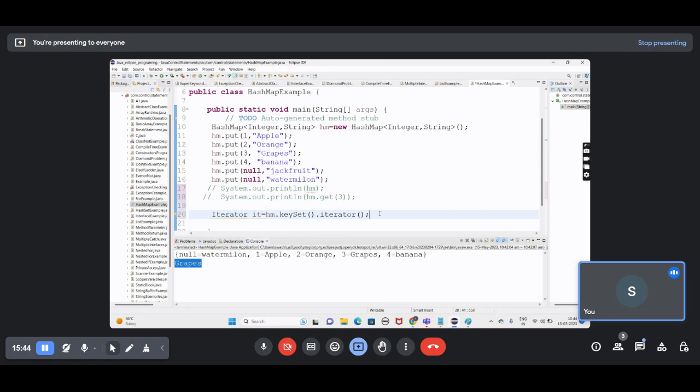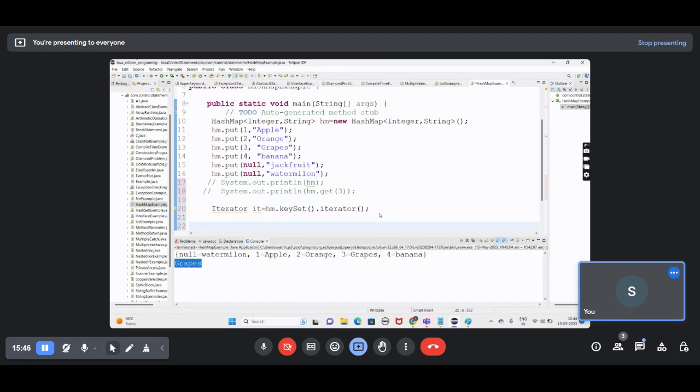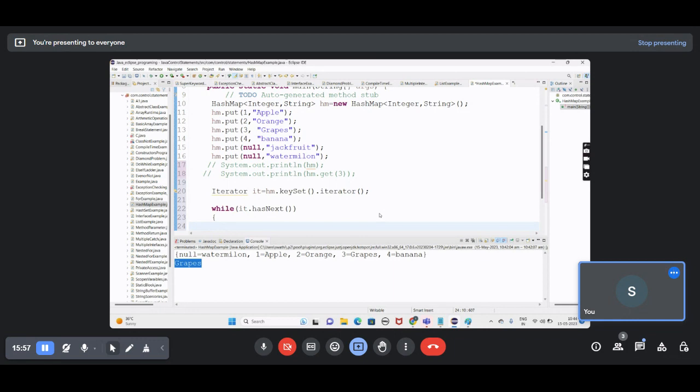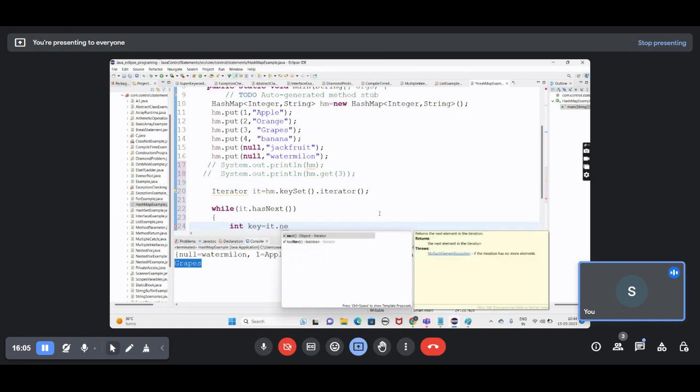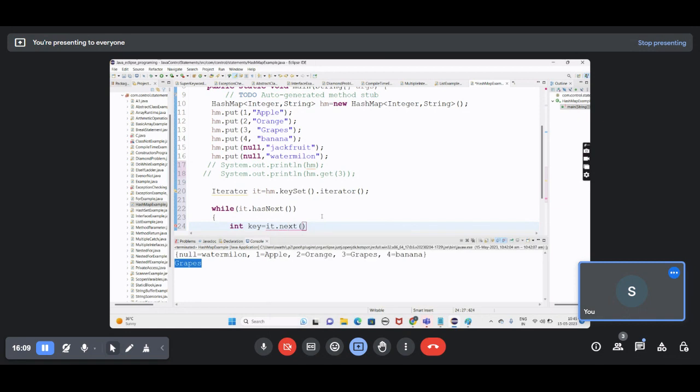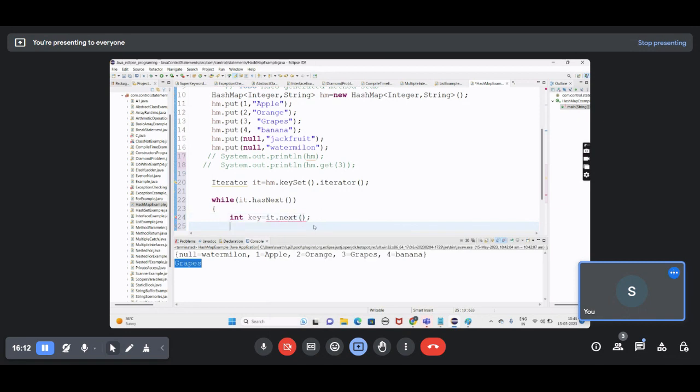Now, by using this iterator, as usual, we write a while loop: while iterator.hasNext(), meaning we are checking whether there is a next element or not. Then int key equals iterator.next(). Like this we have to define it.